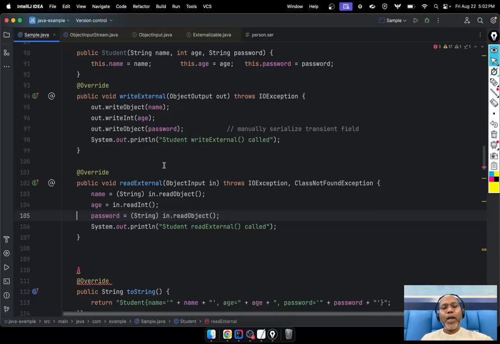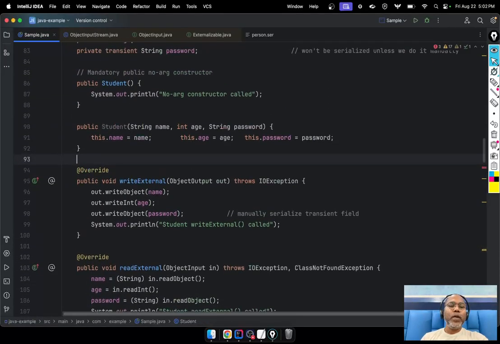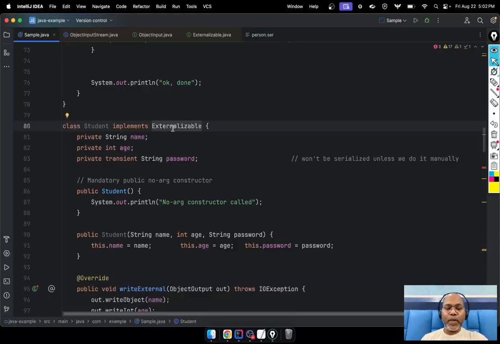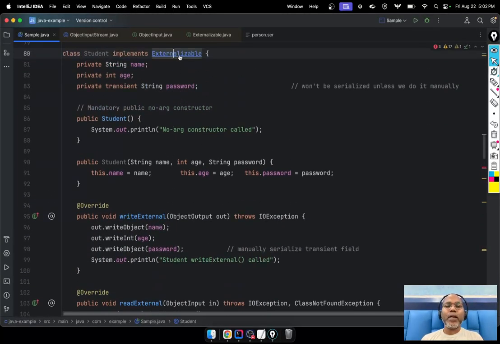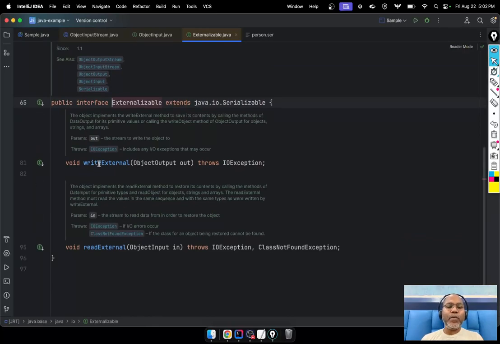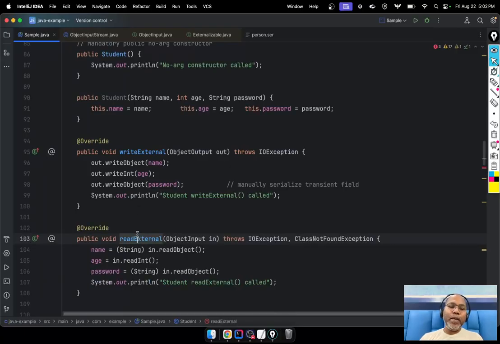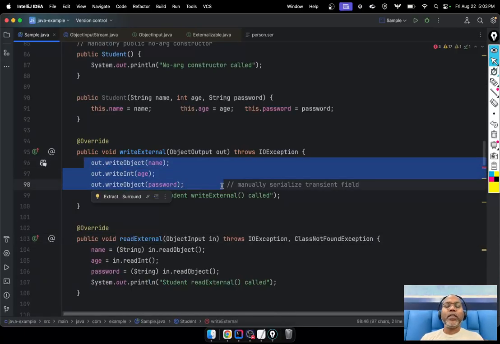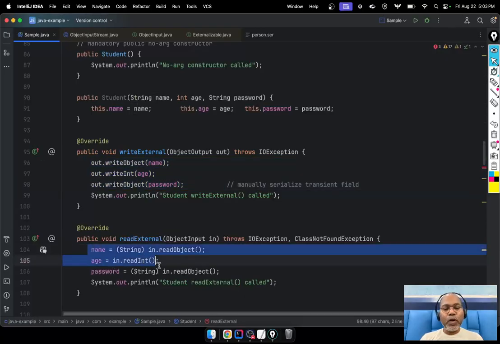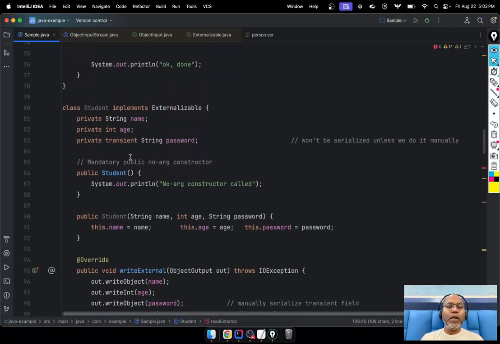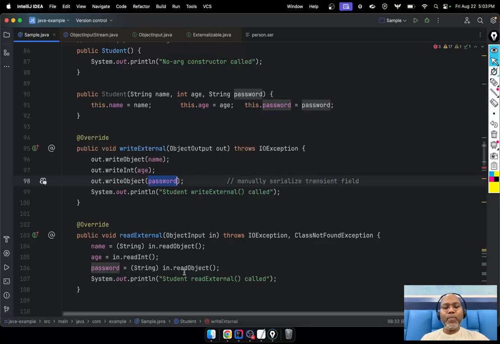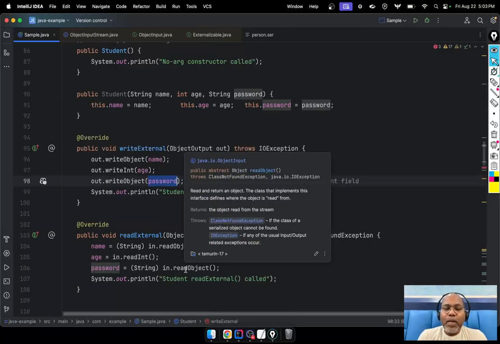Whenever you implement the Externalizable interface, note that it is not a marker interface. They have defined two abstract methods, writeExternal and readExternal. That means we have to override both, and we have full control over what we want to serialize. Notice here, the password is a transient variable, yet I can serialize and deserialize it, because this is my own way of serializing. I'm not going to follow the default behavior.